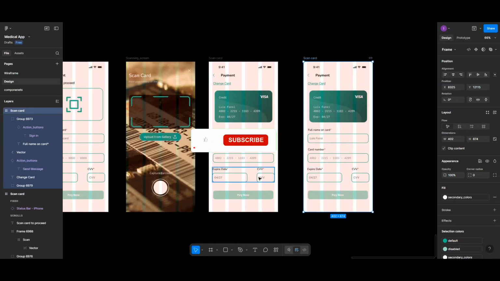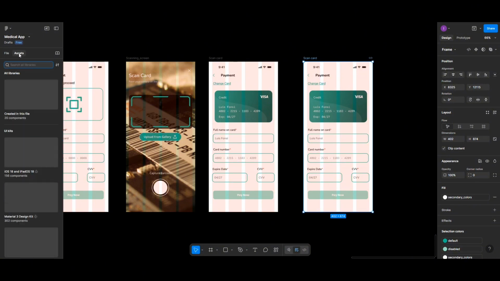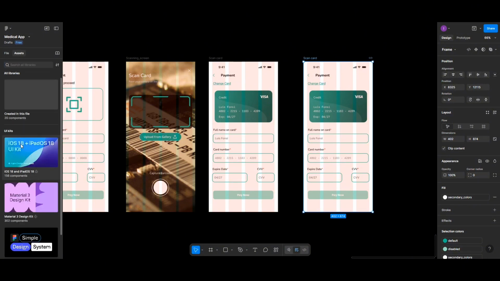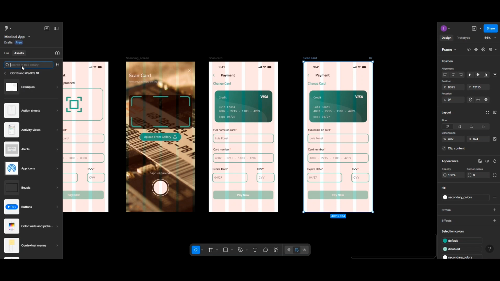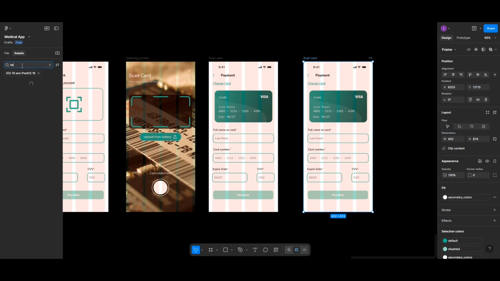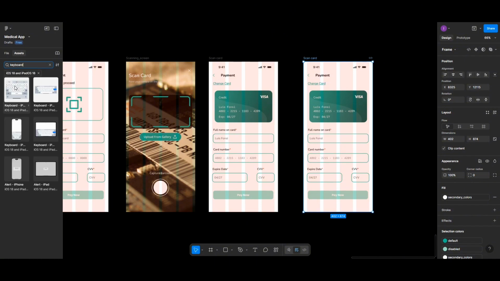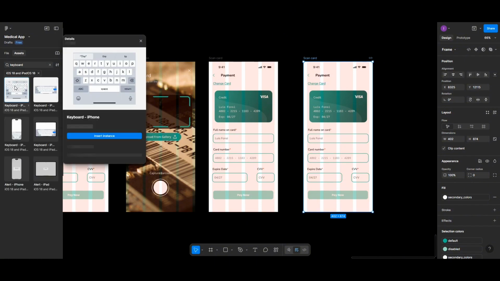Board, when user taps on CVV, the keyboard overlay will open, and you'll be able to input the figures and all that. So let's go to the assets and go to iOS 18. Then we search for keyboard. So we're going to add this instance.